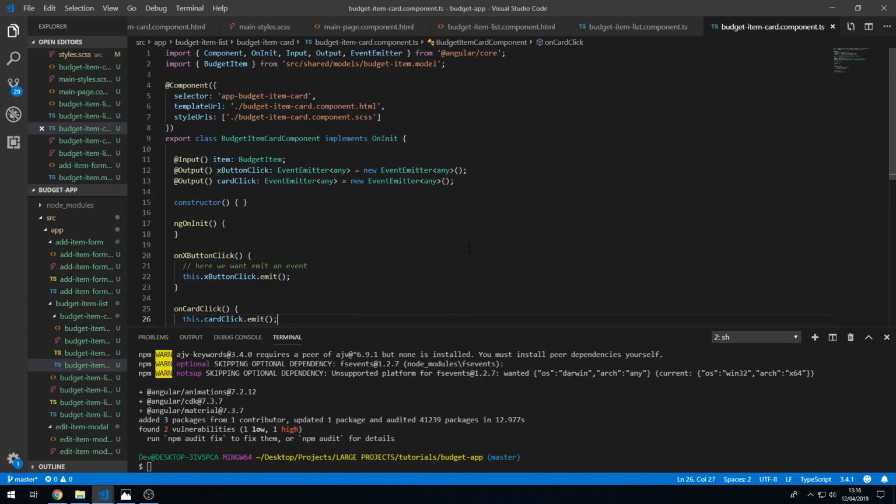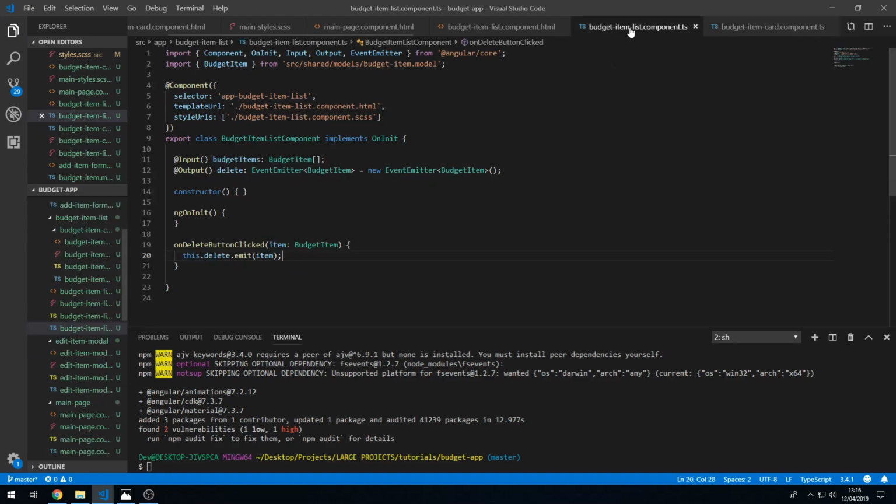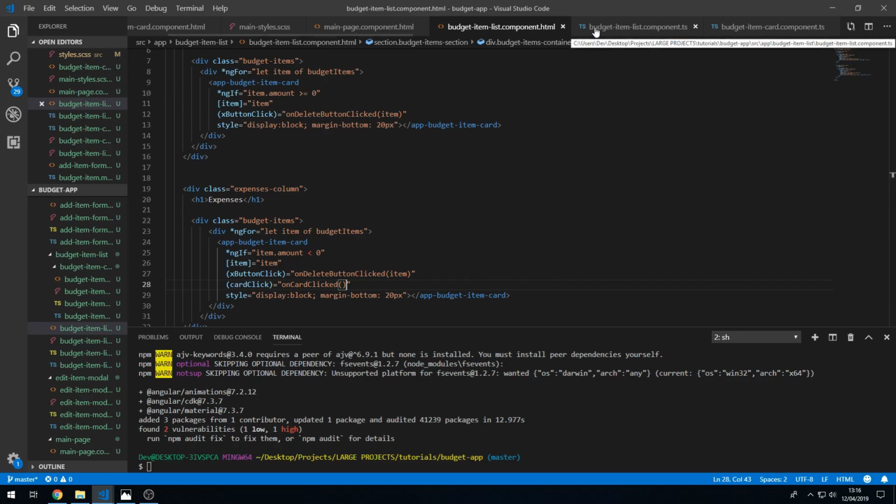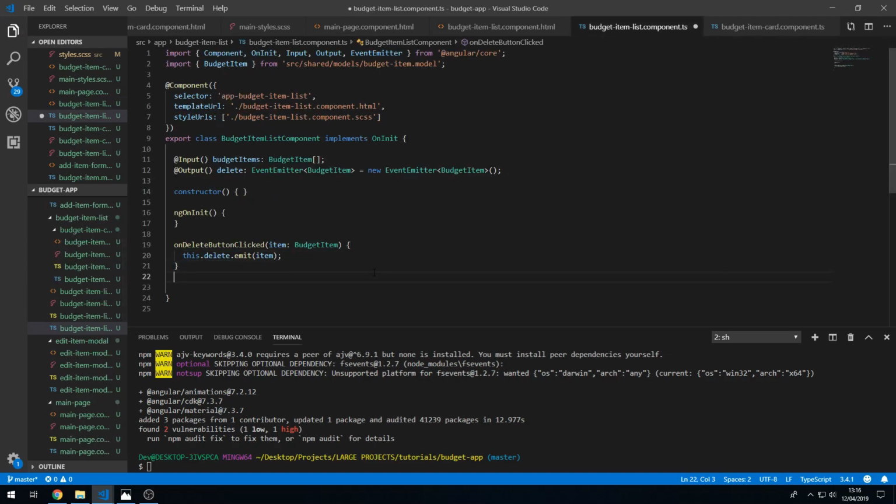And we can go to the list component. We want to go to the template and bind to that event. So let's do cardClick and let's say onCardClicked. Great. Okay, so now let's go to the component class for the list and create that method.